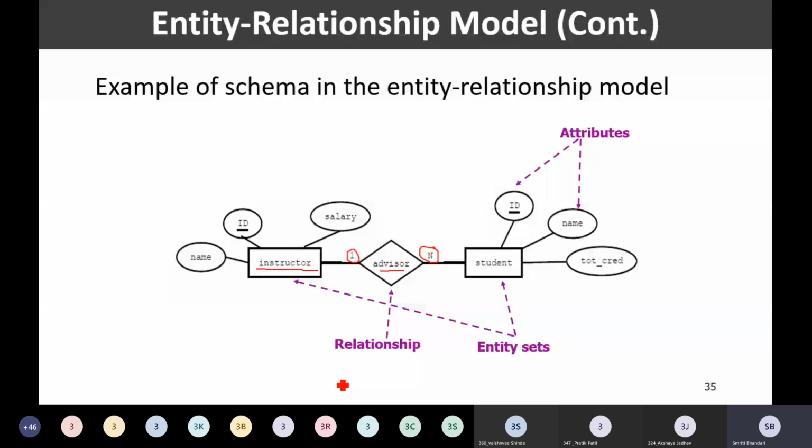Right? So if you have any doubts related to the ER model right now, please proceed with the questions. Yes, any doubts?